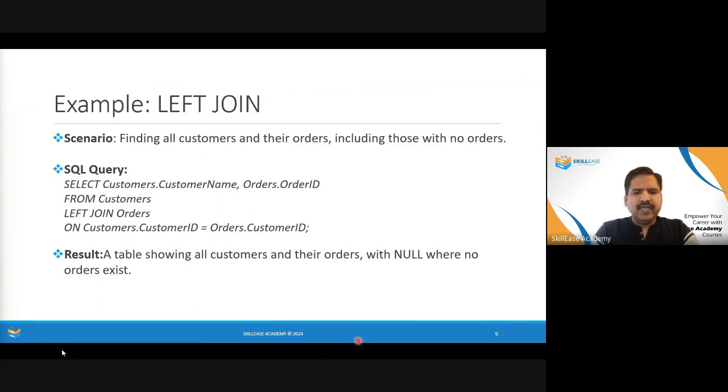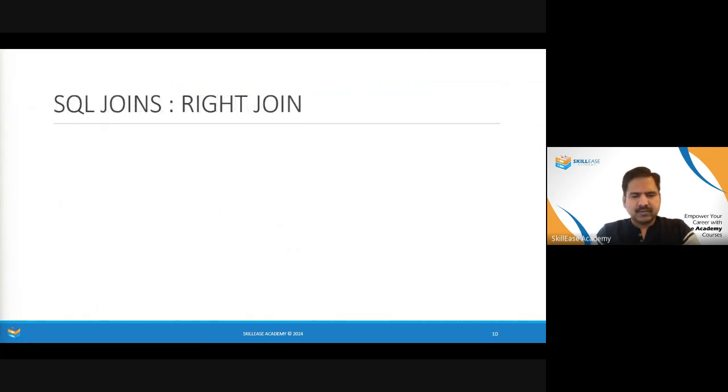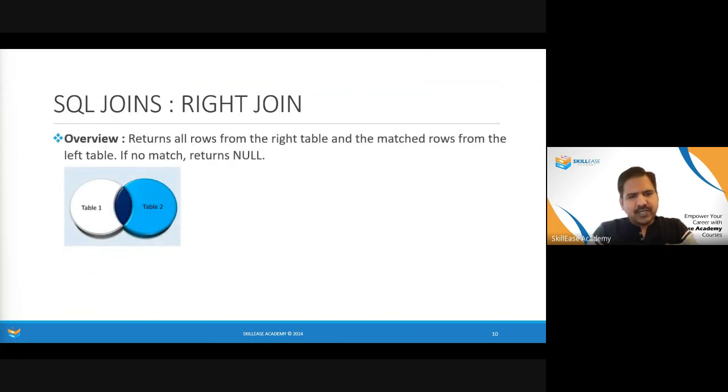Now, let us see the next type of join, which is nothing but a right join. Similar to the left join, what a right join does is it pulls the data from the right table fully and only matching records from the left table are pulled. Wherever the data is not matching, it will display a null value.